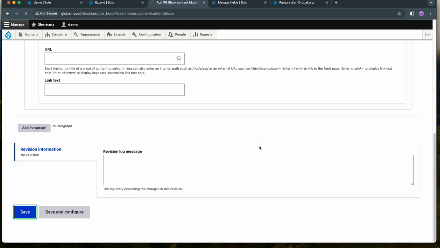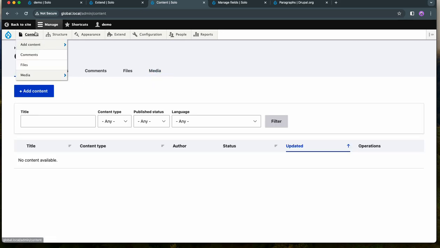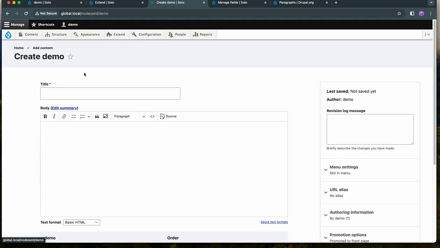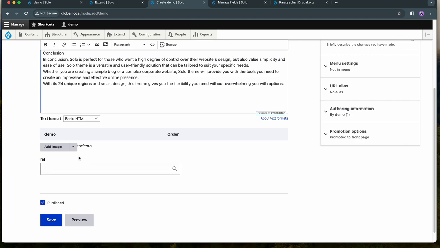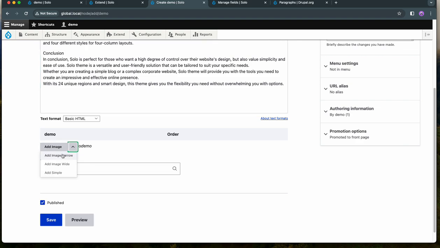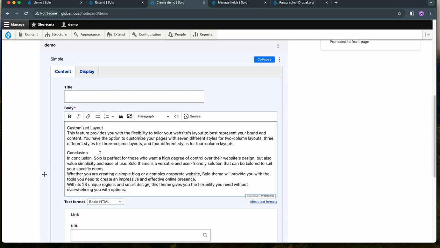So now I created a content. You see the URL, content block. Here it is. This is a block. Now I want to create a content from the content type. So content, add content. I want to create demo. Let's add some text here. And let's add another symbol. So this is the paragraph.